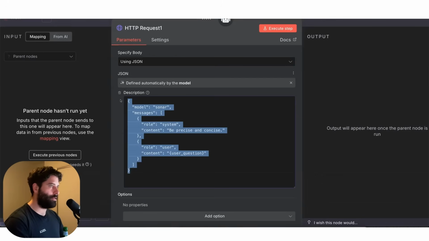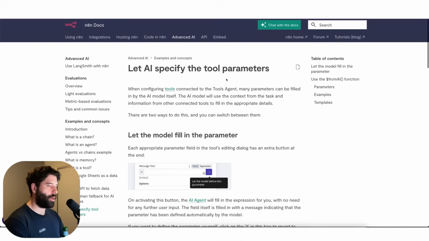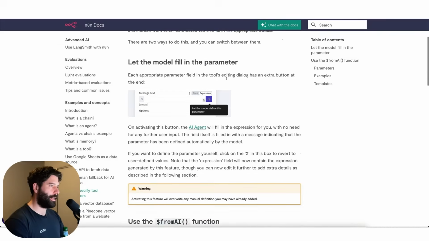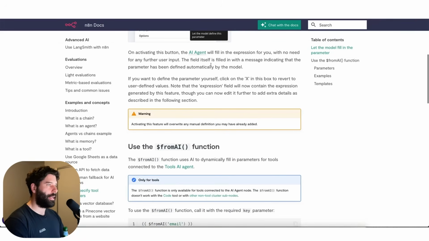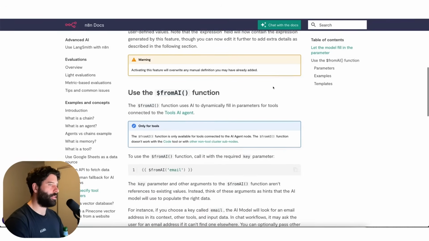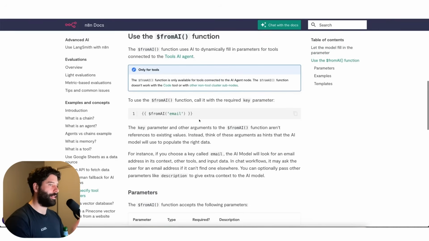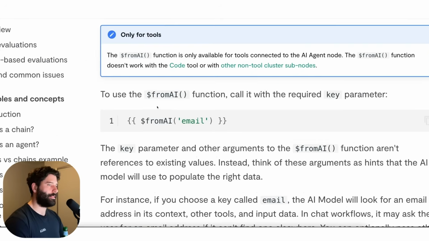But another way is to use the from AI function. Okay, so now we're in the from AI documentation for n8n. And basically, on activating this button, the AI agent will fill in the expression for you. So from AI is an expression that will dynamically allow the agent to insert a question, a text, some kind of value or input. And it can be as simple as this.